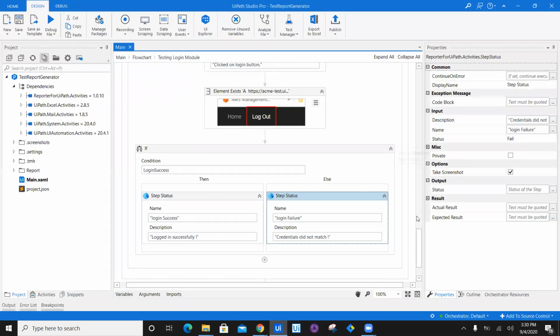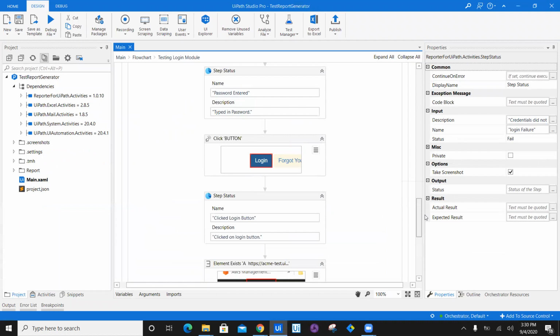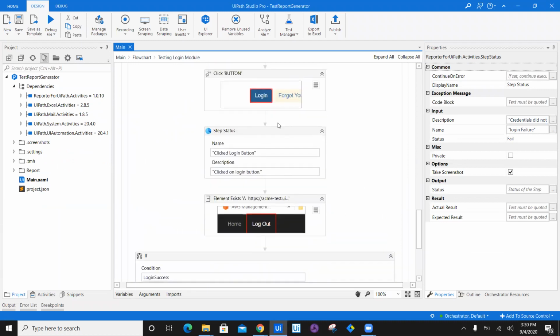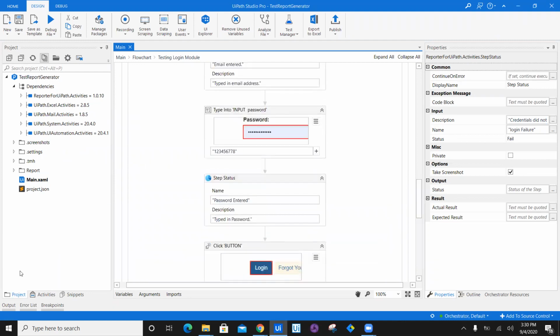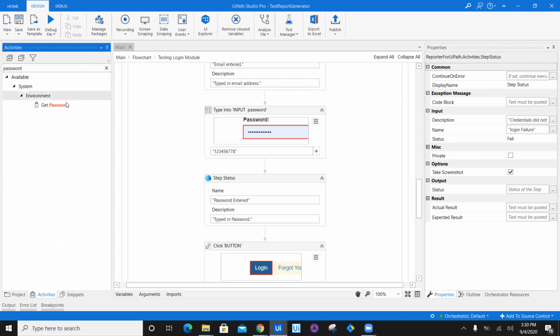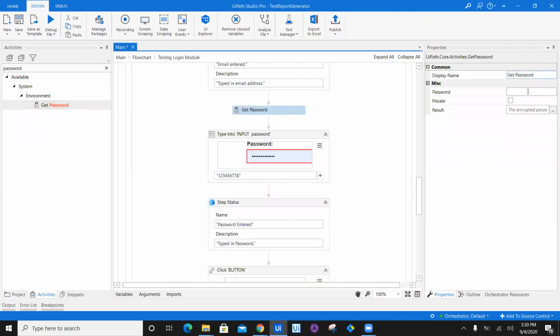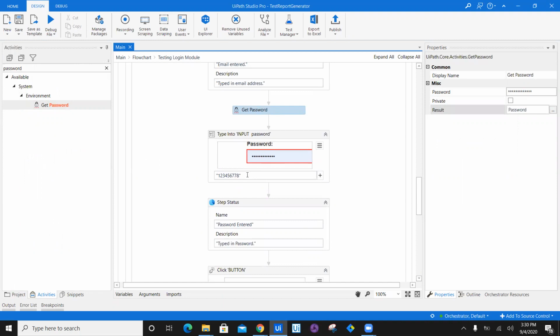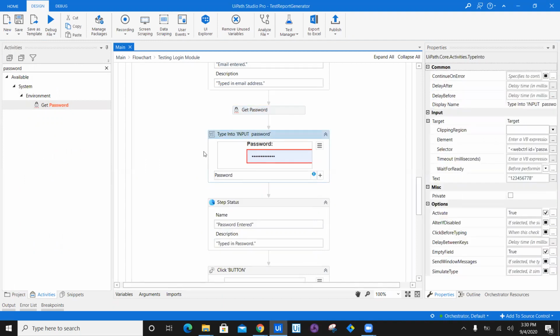Now let's go ahead and enter the correct password and see whether this time we get a pass as a test case, right? So let's add my password right here. I'm going to make sure that you guys don't see my password, so I'm going to add a password activity. So let's say get password. I'm going to type my password right here. Okay, done. And I'm going to add a password here, password, that's it. Save, I'm going to pass my password right here, password.